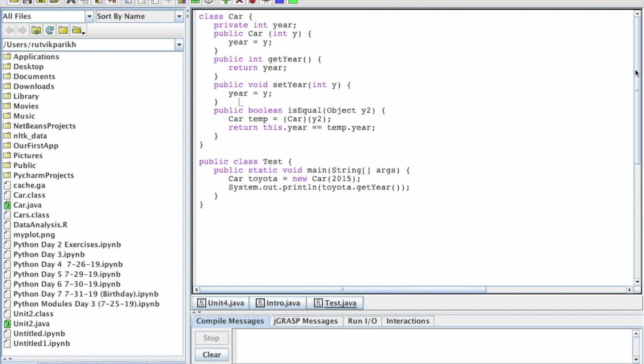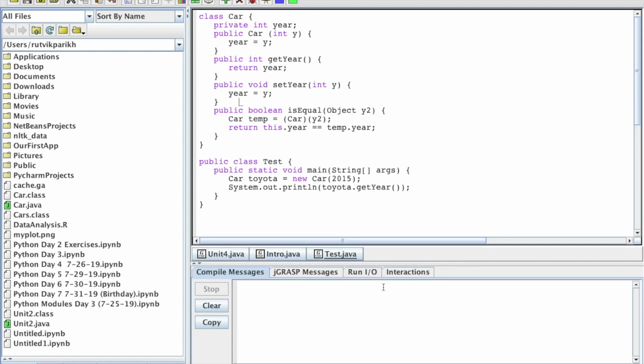So here on my screen I have the car class, which we are now used to, with the testing method with the Toyota object. So let's take a look at this statement here: Car Toyota equals new Car(2015) to start. This statement tells us a lot. It tells us that Toyota is the object and that Car is the class.